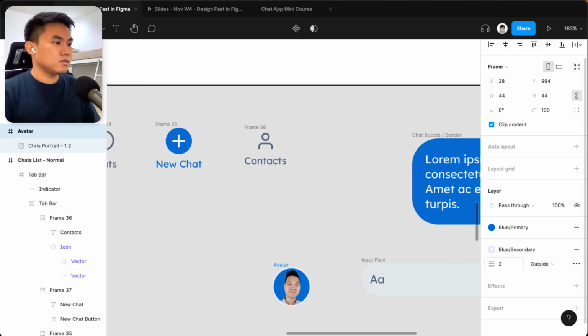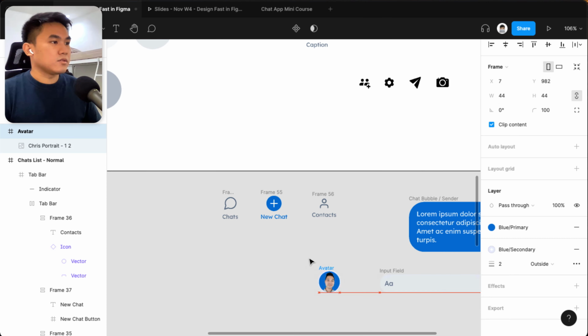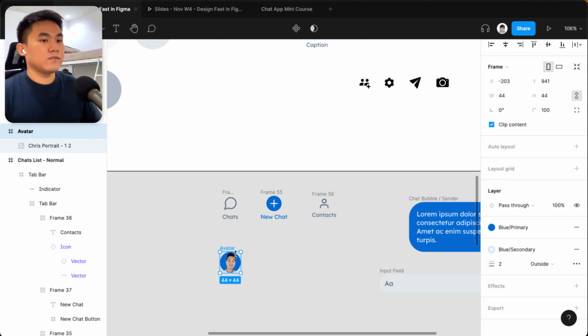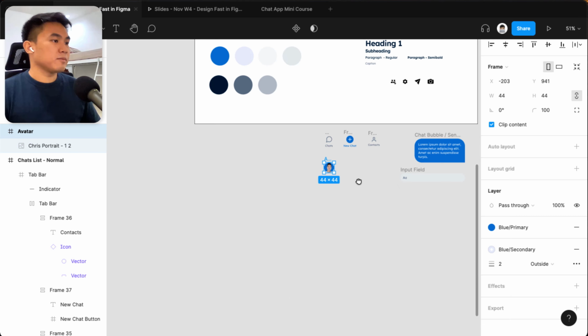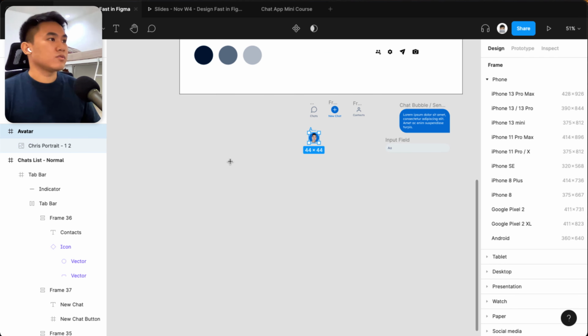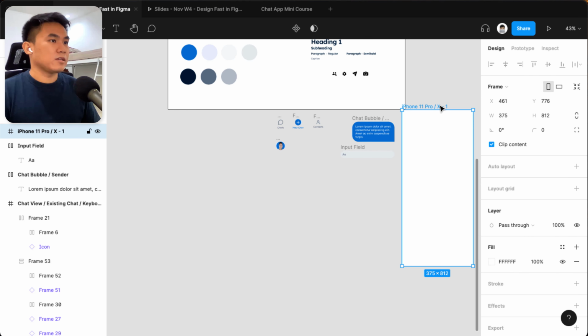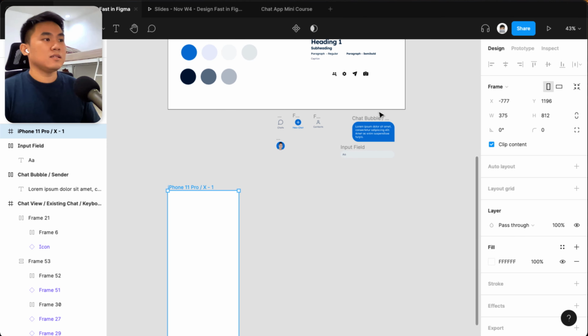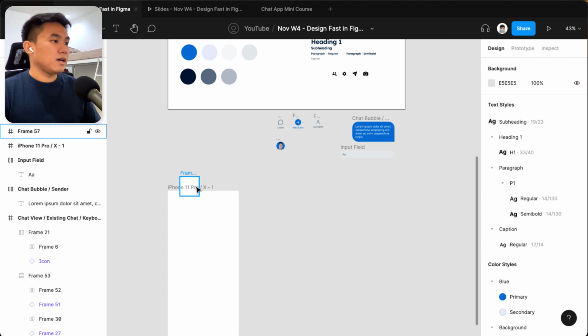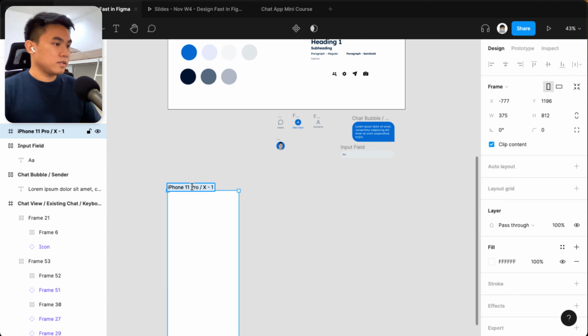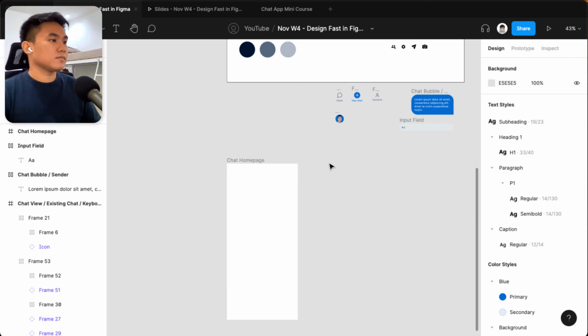Outside, 1, 2. All right, so now finally, we now have our set of molecules. So from here, we can create organisms, but before we do that, I just want to create the frame finally so that we can have a better scale. So open up the frame tool, select any preset that you want. Here, I want to use the iPhone 11 Pro preset or the iPhone 10 preset, and I'm gonna rename this as chat homepage. All right, just like that.